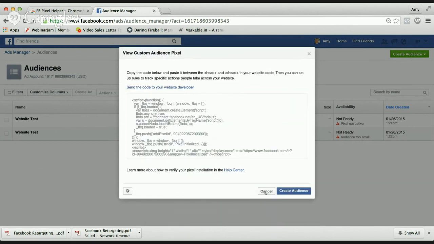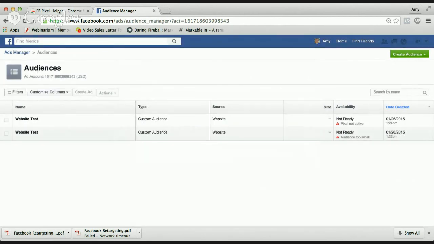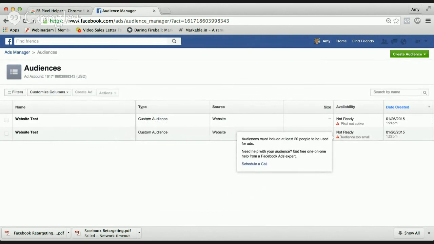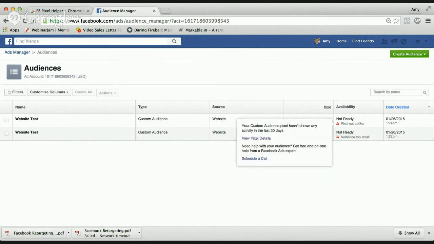So one quick thing I do want to share with you, I know we're getting close on time, but if you ever have an issue, so down here you'll see this audience. I didn't actually install this, but it says it's too small. So if you upload one of your lists and you don't have enough people, Facebook is going to tell you it's too small. So you'll have to wait. You'll have to build up your traffic, build up your list. And also, you might also get an error message that says that your pixel is not active. If you're having problems with your pixel, there's a tool out there that you can use.